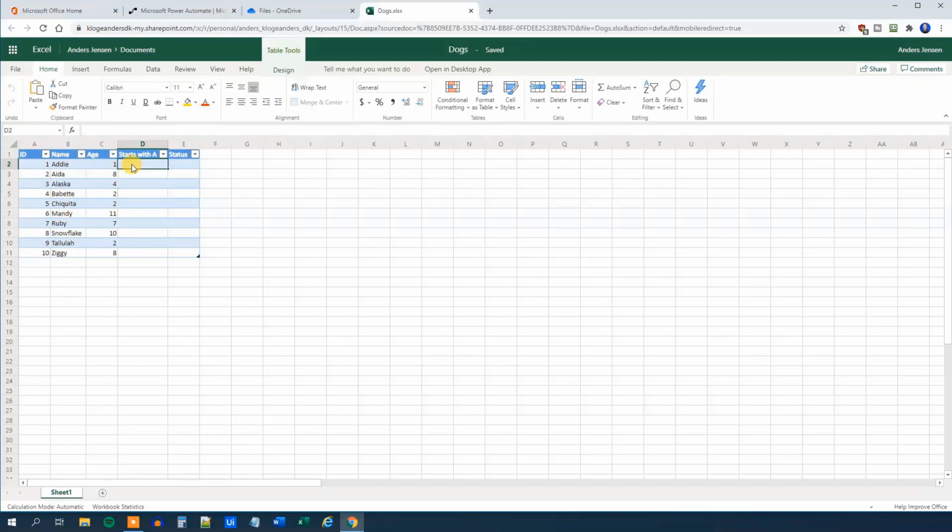And now we want to find out in this column, for each of the dogs, does it start with an A, then we want to have a yes filled in here. And we want to create that in Power Automate. Also, in the status column afterwards, we want to check if this is an old dog. So that is, if the age is older than 7, then we will have an old dog status here. Let's go create that in Power Automate.